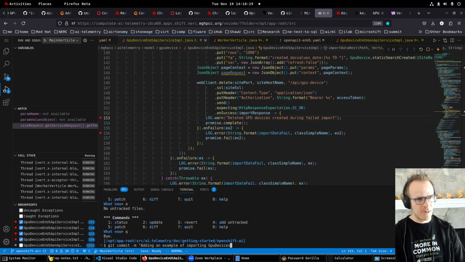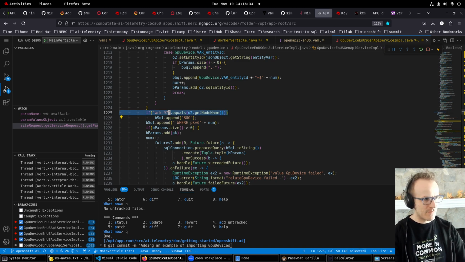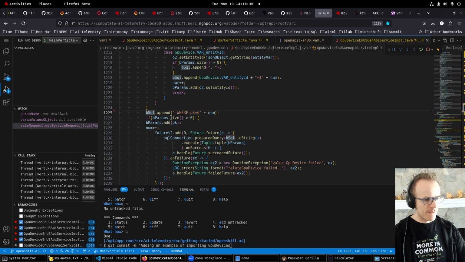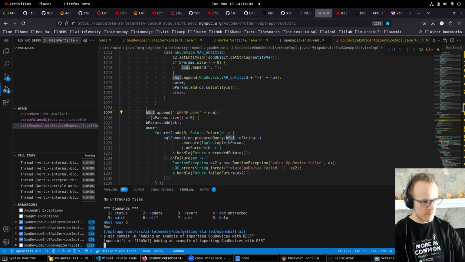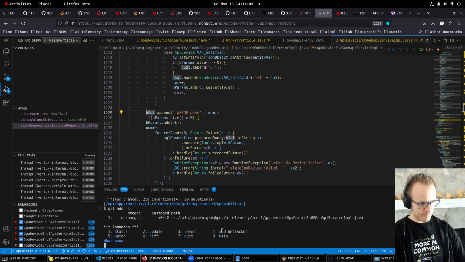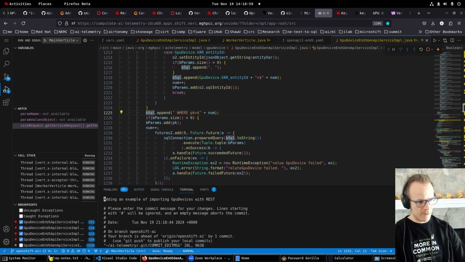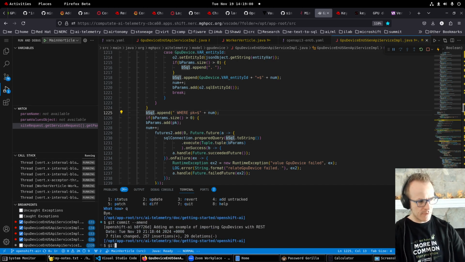Oh, but we don't want to actually introduce this bug. So I'm just going to pull this out. Okay, and then importing GPU devices with REST, git commit amend, git push.